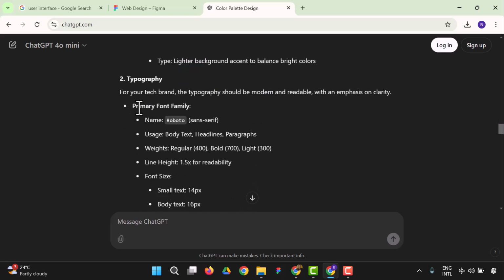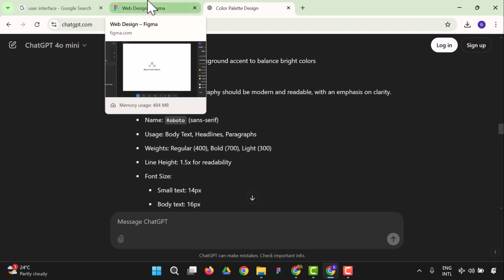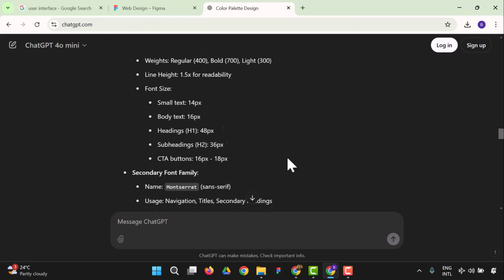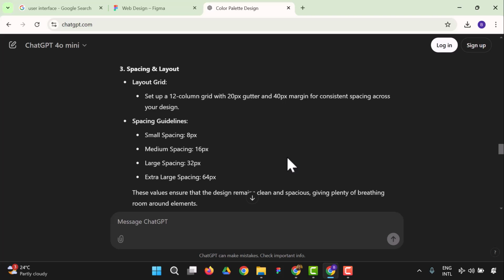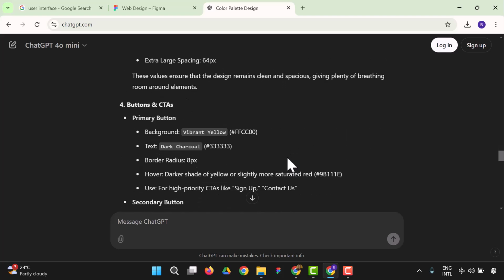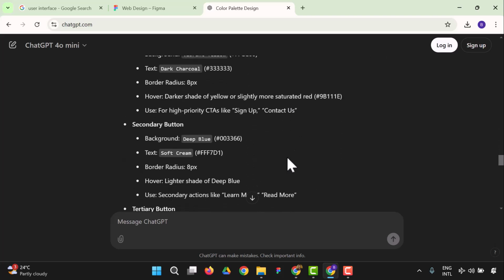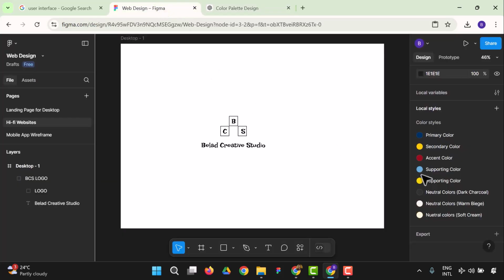So right now I want to create the typography style, which is the second. For your tech brand, the typography should be modern and readable with an emphasis on clarity. So we're going to talk about the primary font family, and we're going to create the secondary font family, the font color, the spacing and layouts, and we're going to talk about all these right now. So we're going to proceed to create something like that.